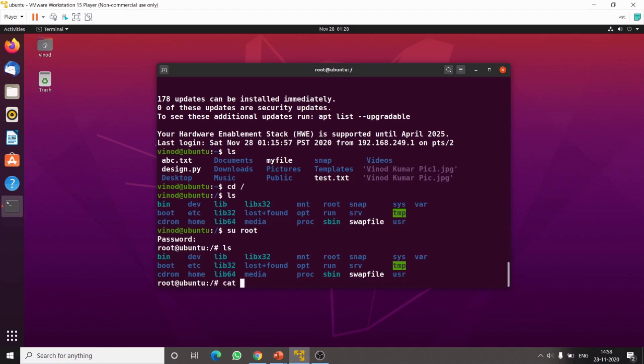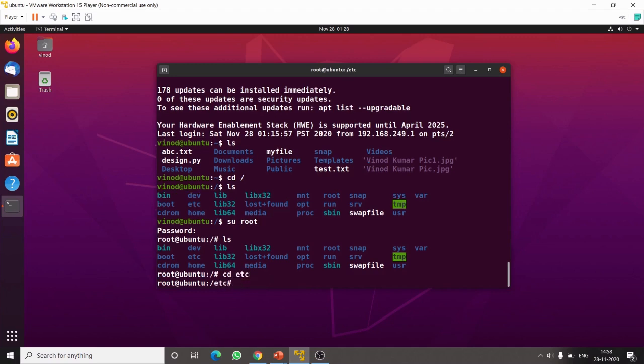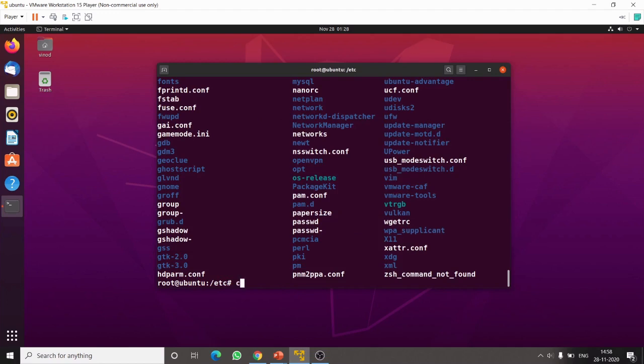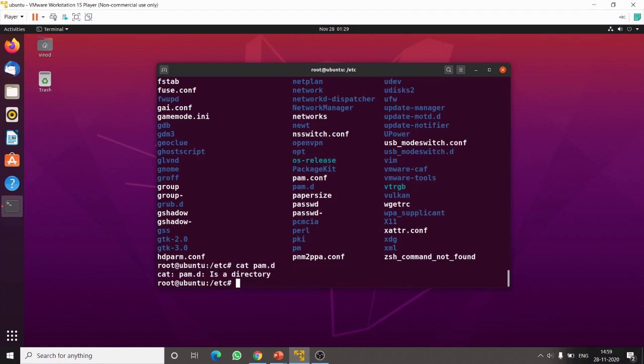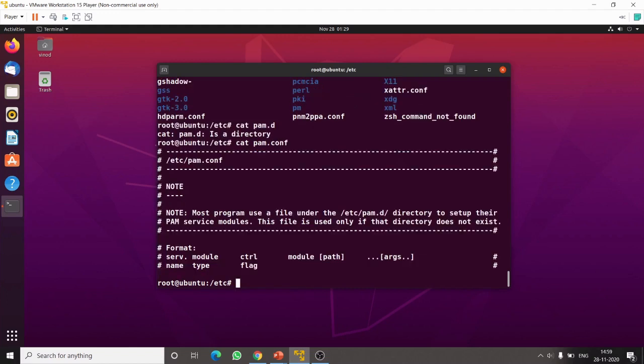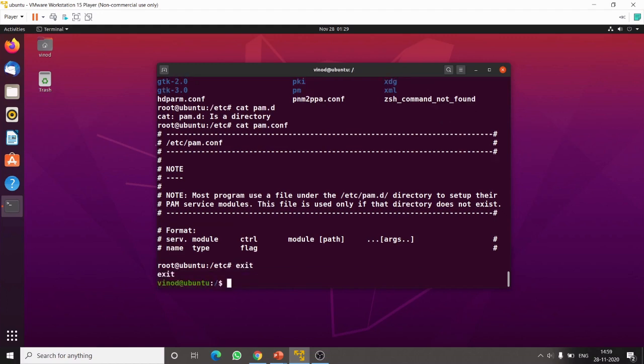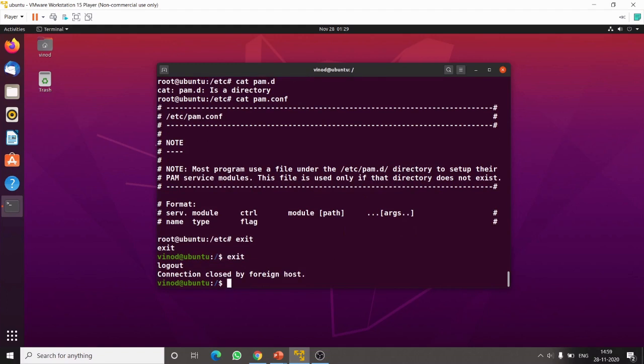You can go to etc and see any file, for example, you can open any conf file. You can run all the commands remotely, access your system and work. We have made this connection, so we can close this one. We came back to our previous connection, now closed.